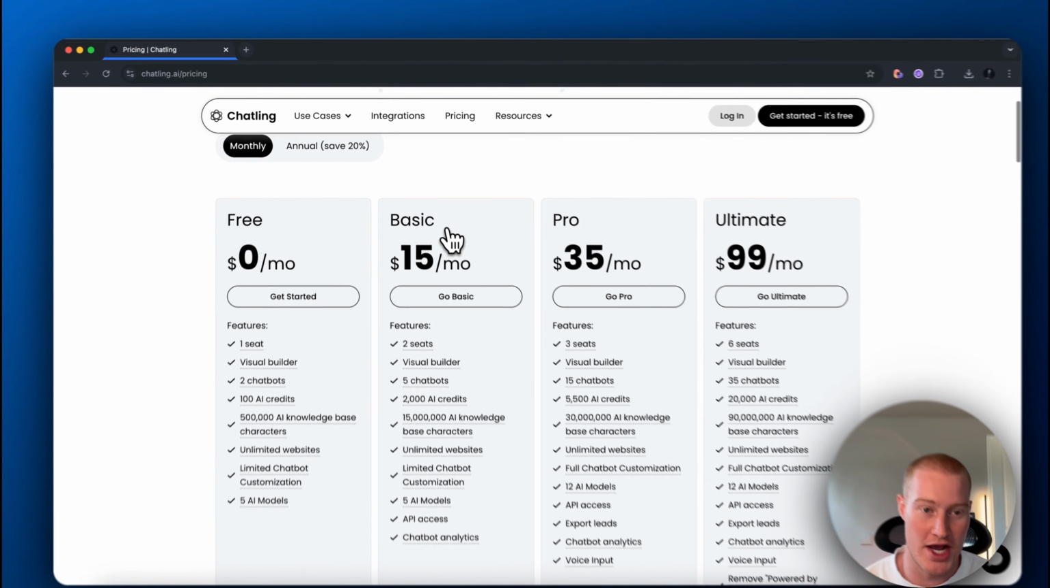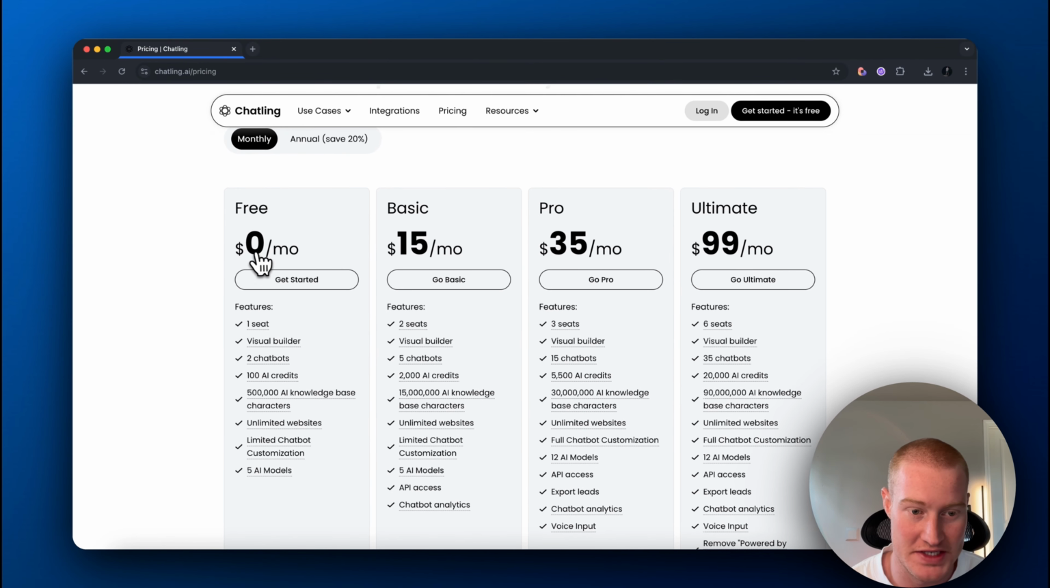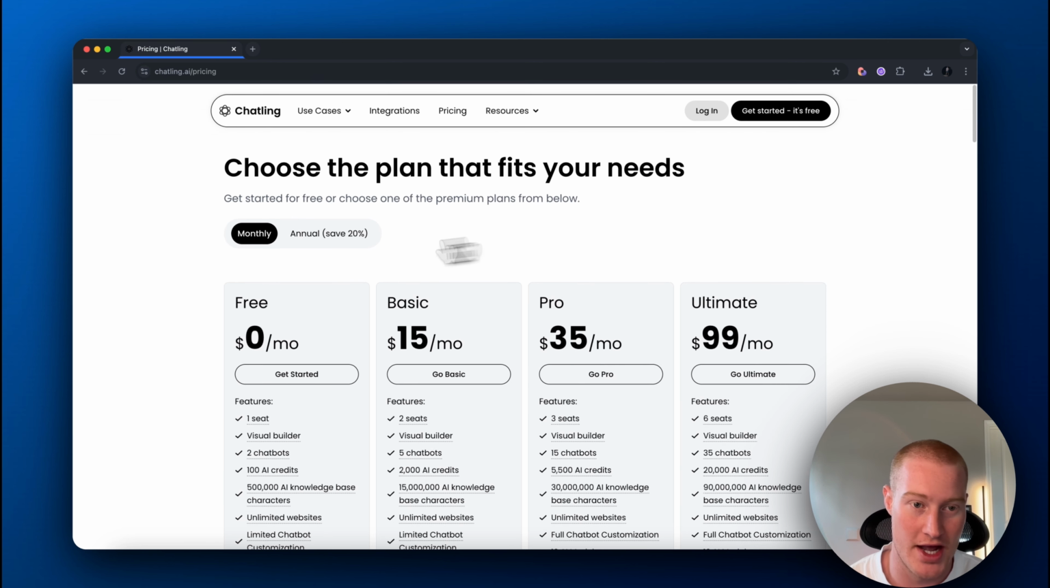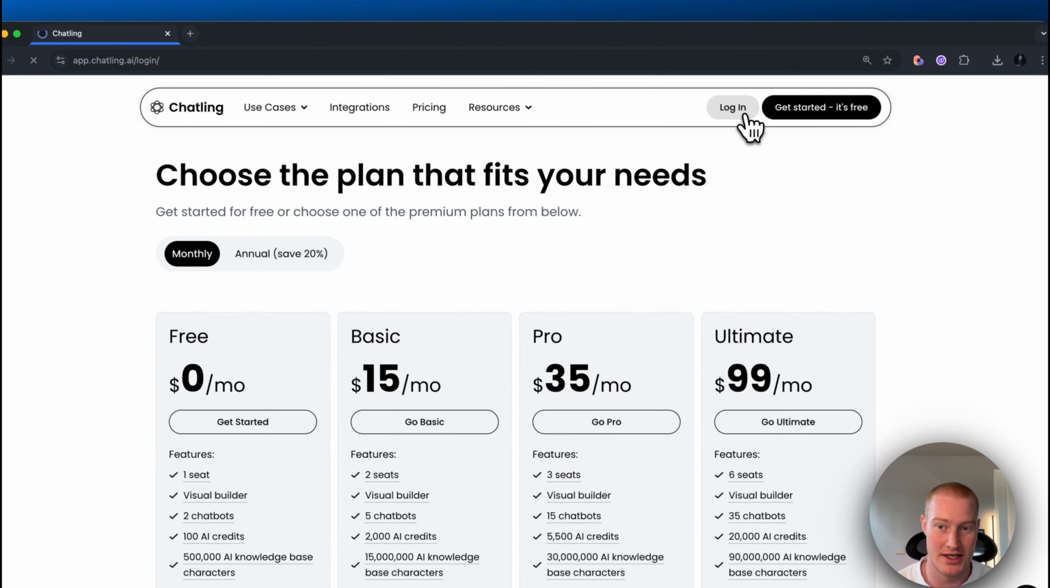First of all, let's look at the pricing here. So if you just need one seat, 2 chatbots, 100 AI credits, free is a good option for you if you're just looking to get started and want to test out this platform. It's a relatively inexpensive platform compared to the others like BotPress or VoiceFlow. So that is why I'm going to be using this. Let's go ahead and log in now.